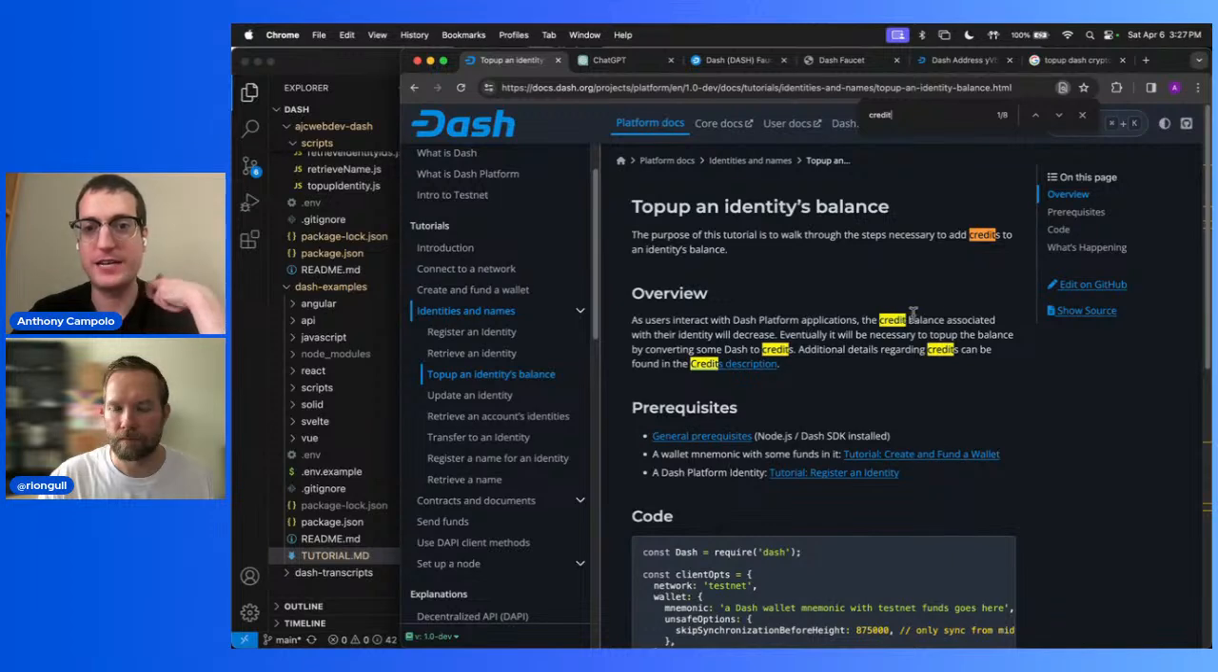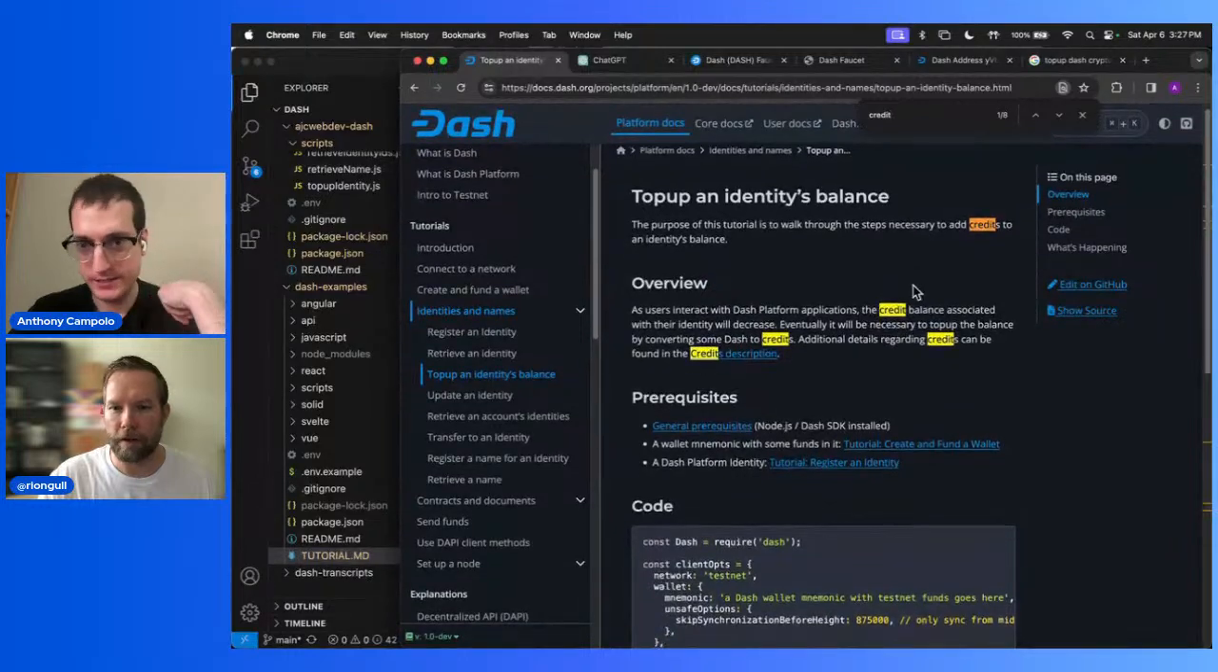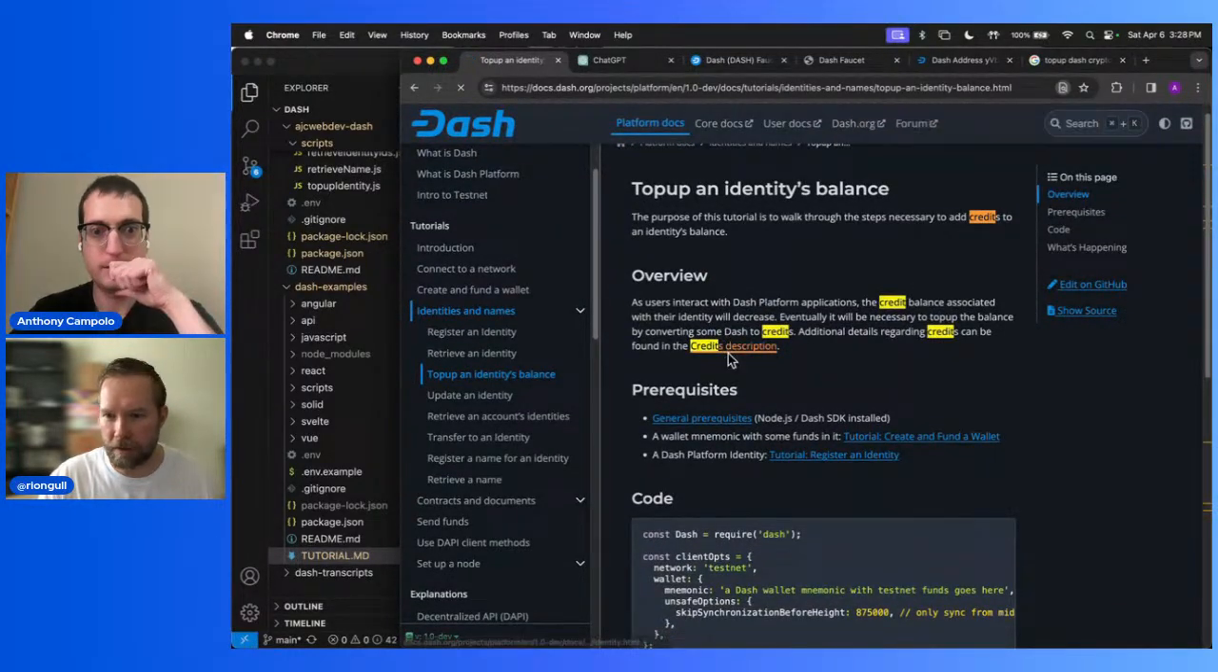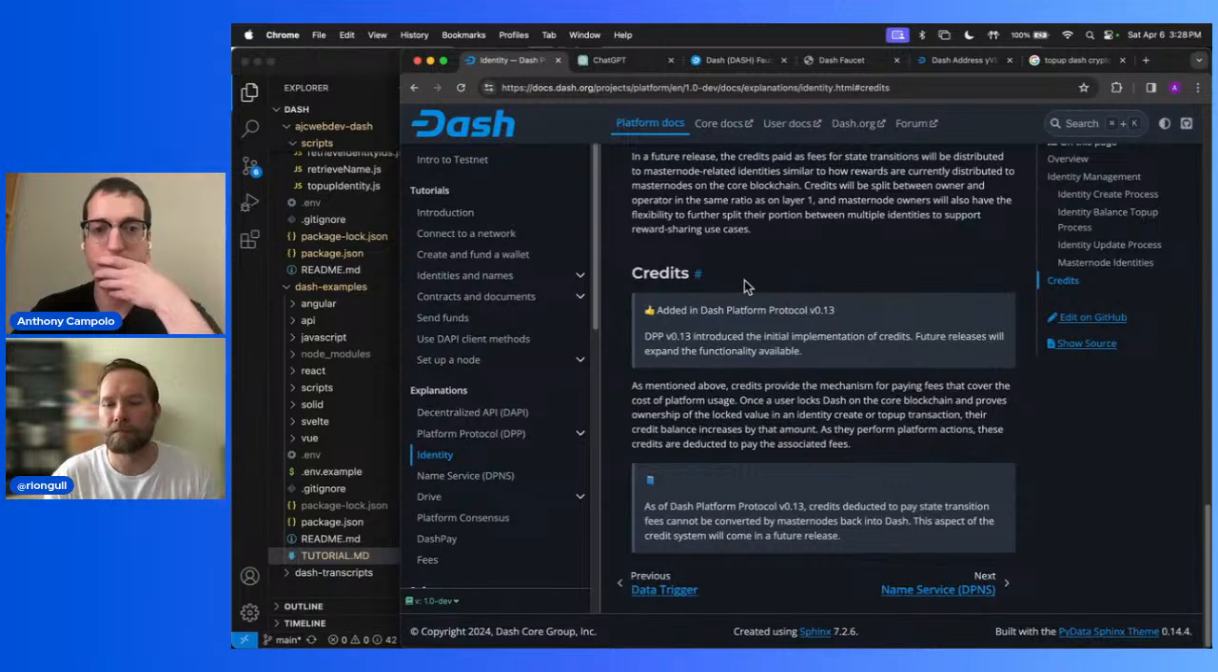User interacts with Dash platform applications. The credit balance associated with their identity will... It might define it earlier. Right here is the link. It says additional details regarding credits. There we go.